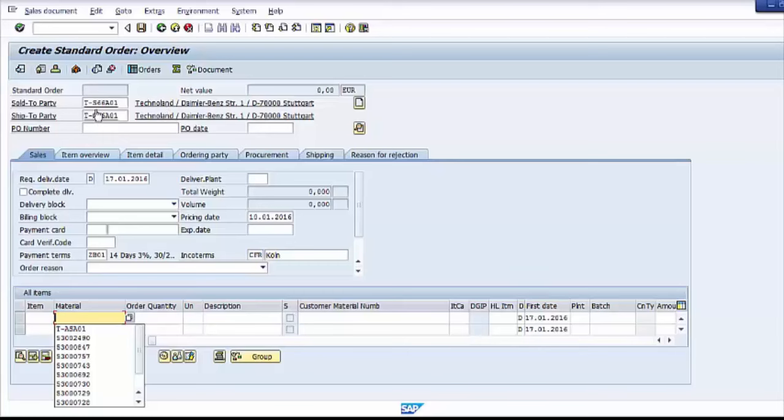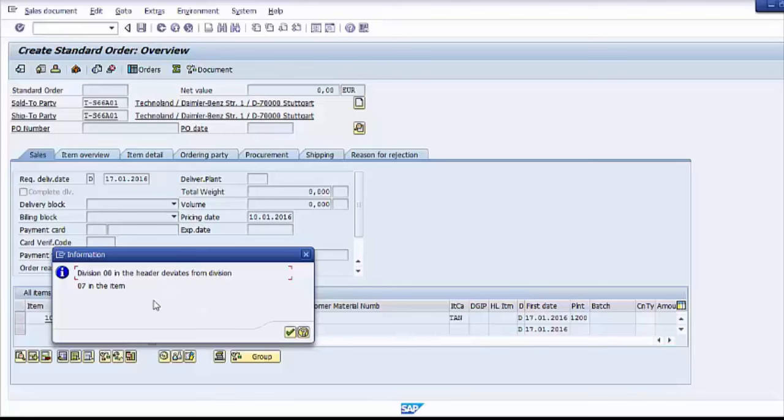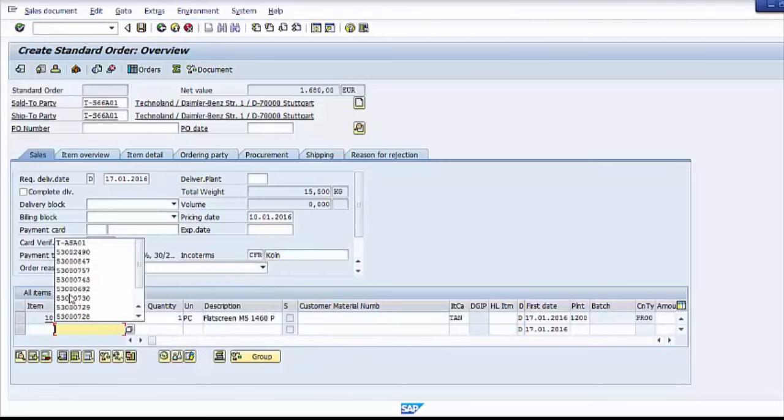Now, we need to choose material, quantity, and unit of measure. It will be PC. We have an information message. The division in the header deviates from division in the item, and we can press continue. Because for this document type, we allowed the difference between division at the header level and the item level.